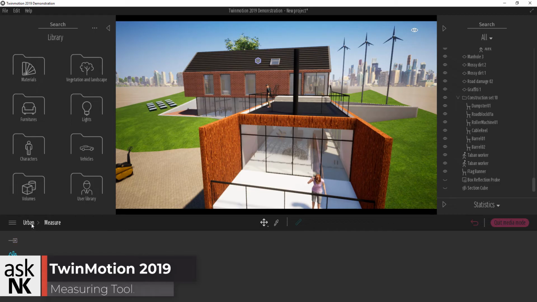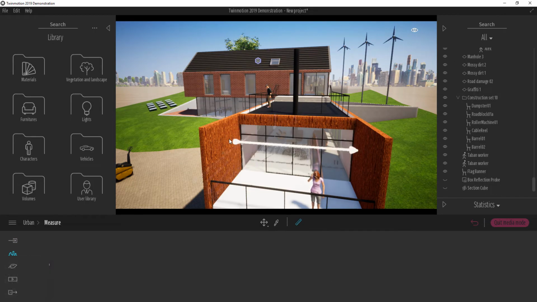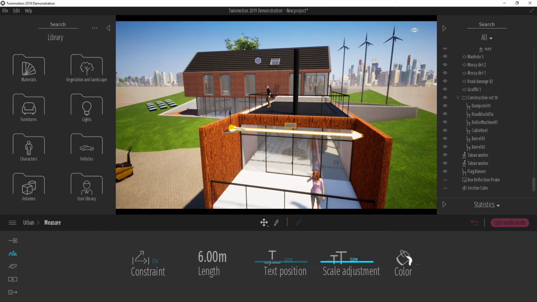All I have to do is go over to Urban, switch to the measuring tool, click on the measuring tool, and click and place it wherever I want. I can choose to change the scale of the tool as well. I can also get the length, which it says here.